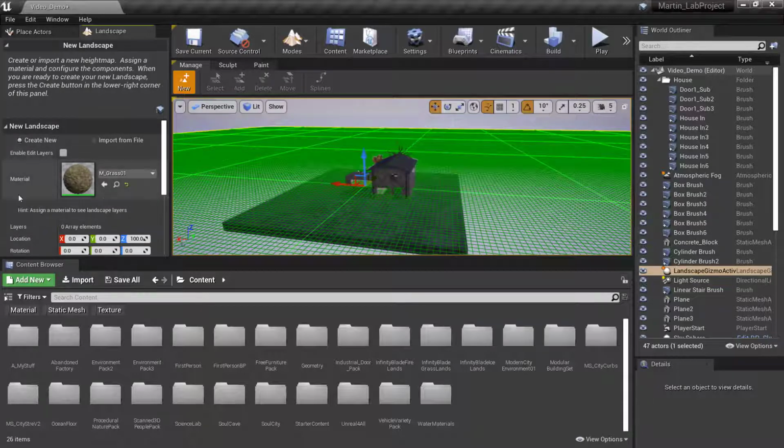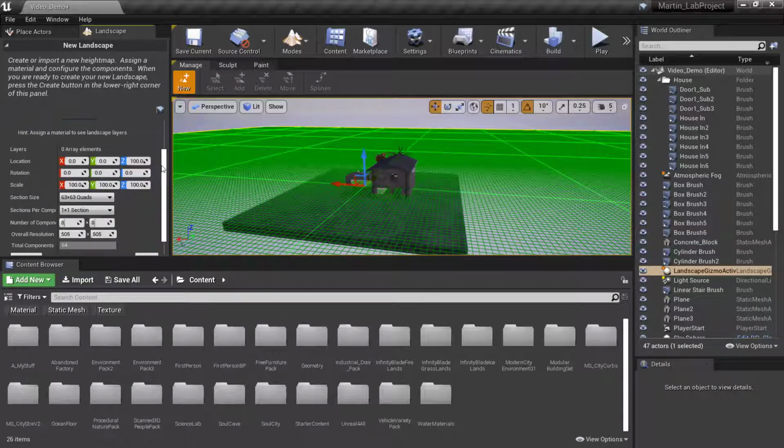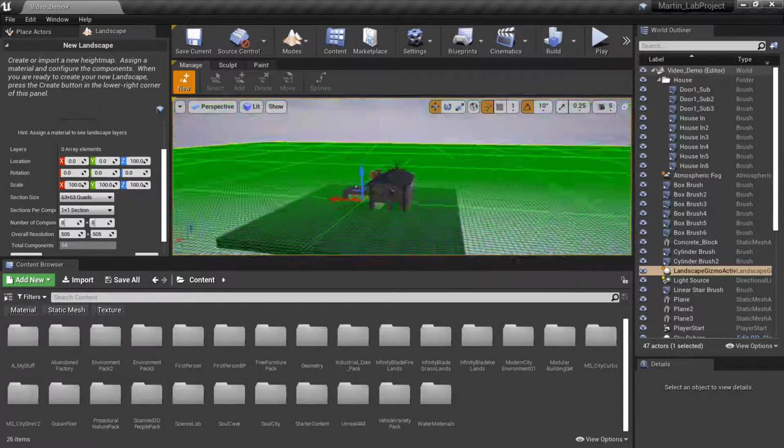The first thing that we'll see is that we have the ability to add a material to it. This material right here is, well, right now I've got it as grass. You can place any material that you want in there. By default, it should be blank. The next section is location, rotation, scale. Most of us should be familiar with that already, having done a lot of that.